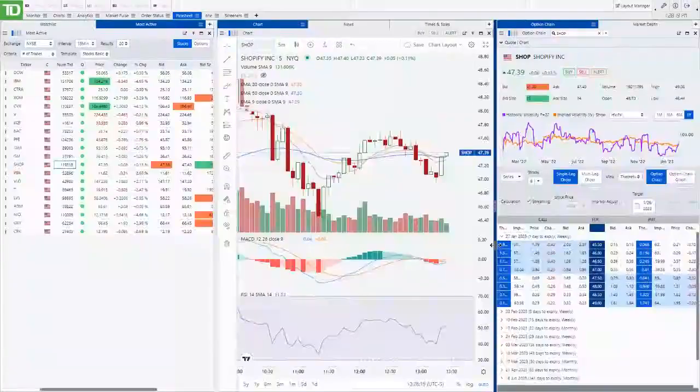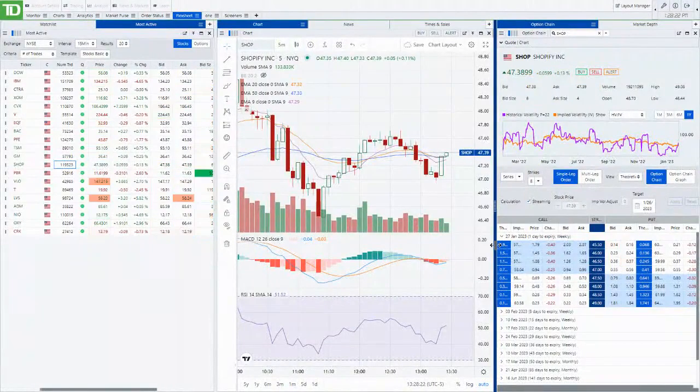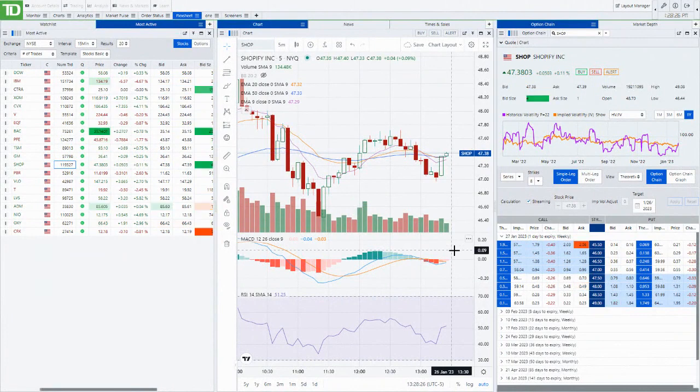So let me jump back into the chart for us here. The way that I've got this chart set up is the basic way that I like to have my chart saved. But once again, to each his own. You can always create it in a way that works best for you.